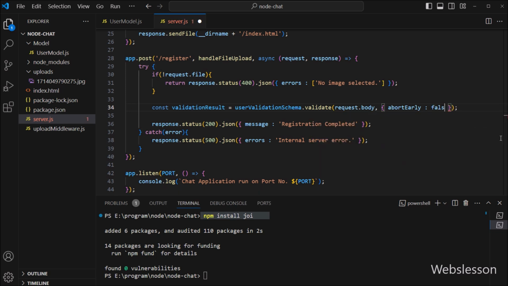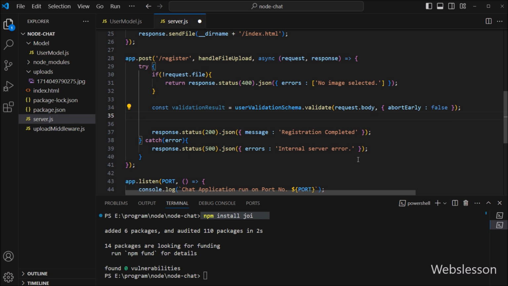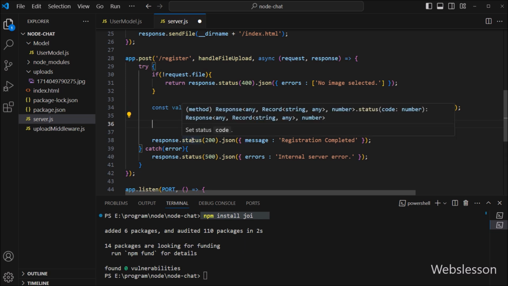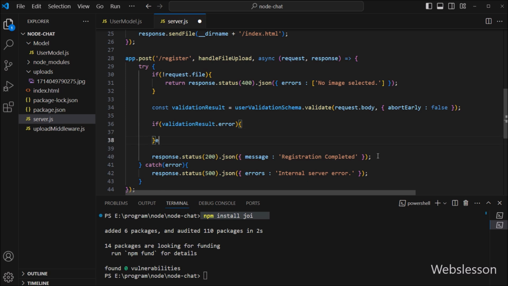So this code will validate the register form data, and now we want to check whether any validation error has occurred or not. For this, we have to write an if statement, and under the condition, we have to write validationResult.error. This condition will check if any validation error has occurred, then it will execute the if block of code.